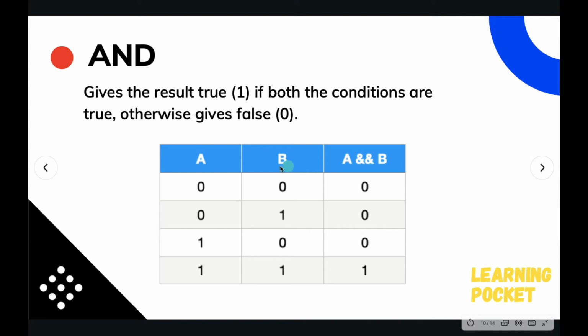Going with the AND operator. So what is the AND operator? The AND operator gives the result true only if both the left and right conditions are true. You can see here that if both are false, the output is false. If one of them is false and the other true, the answer is still false. If both are true, the answer is true. This table is also known as a truth table. That was all about AND.